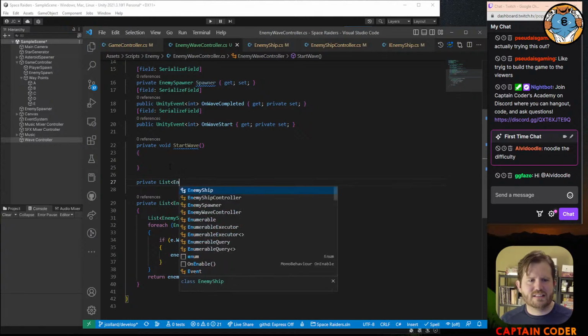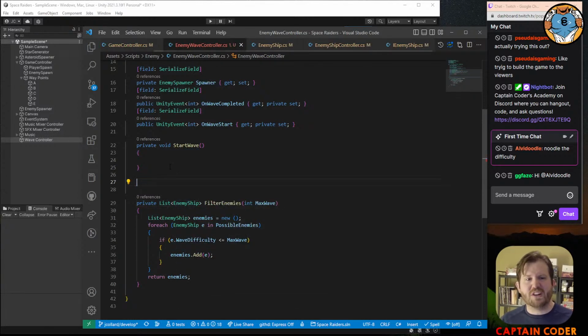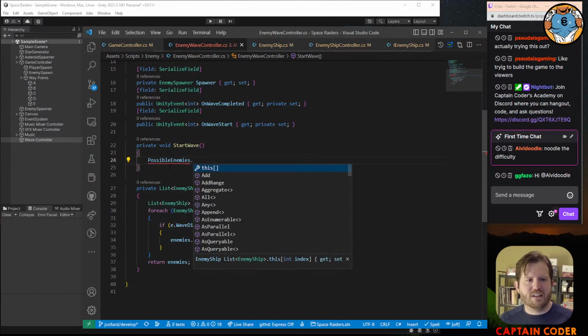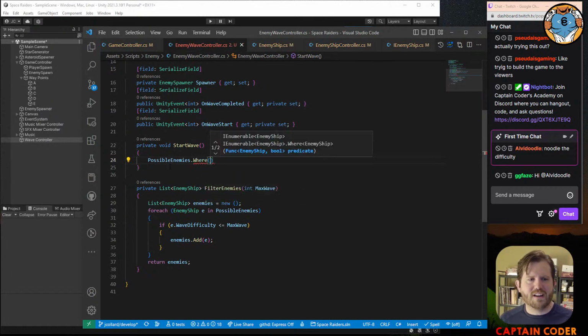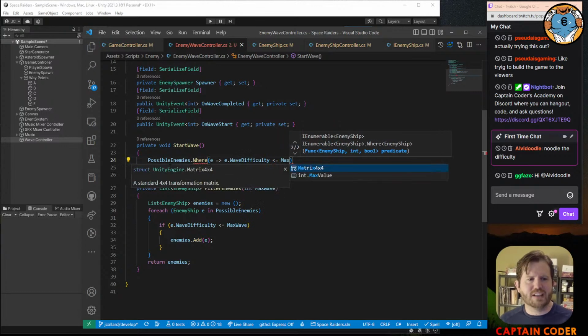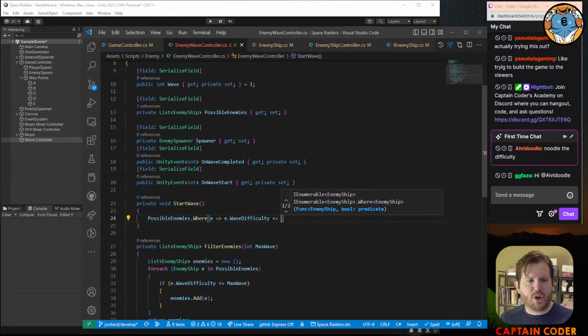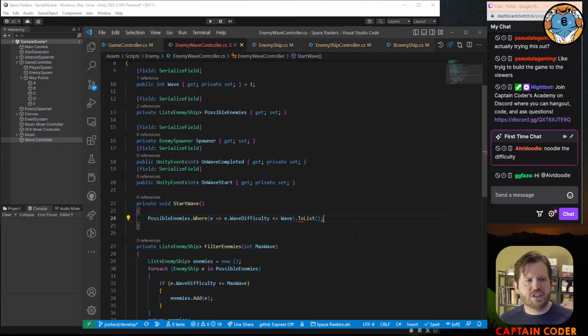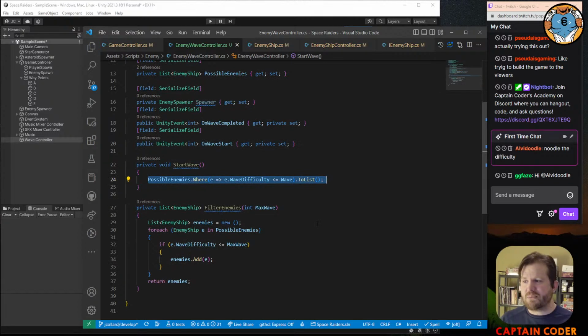Private list enemy ship. In fact, if I wanted to do it without this function, I would just say possible enemies dot where, and I'd say e goes to e dot wave difficulty less than or equal to max wave, and I'd actually do current wave, and then two lists. So you could do this using the LINQ library like this, which is pretty nice compared to this.